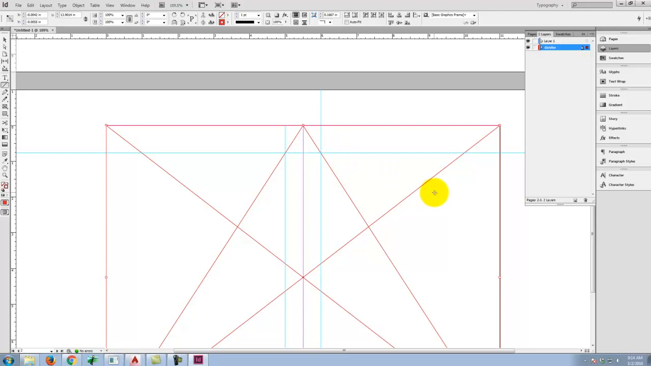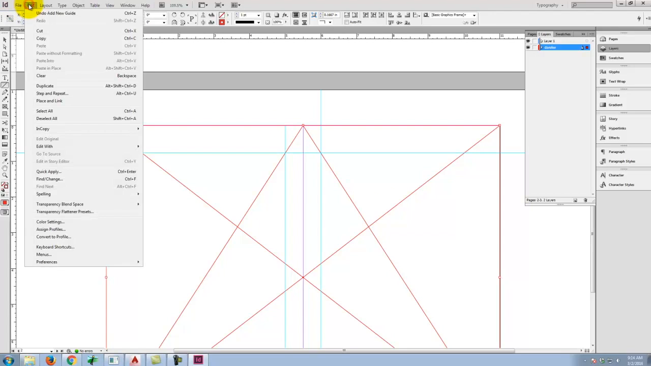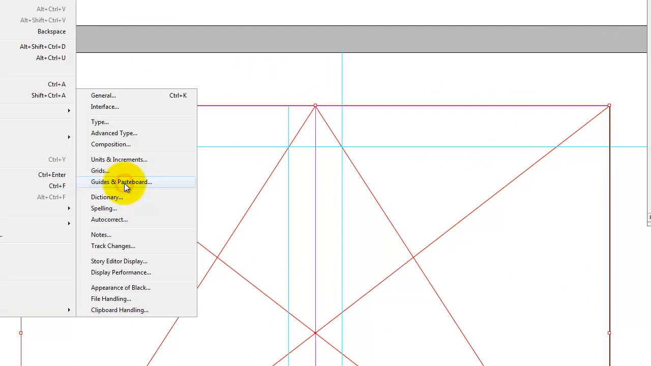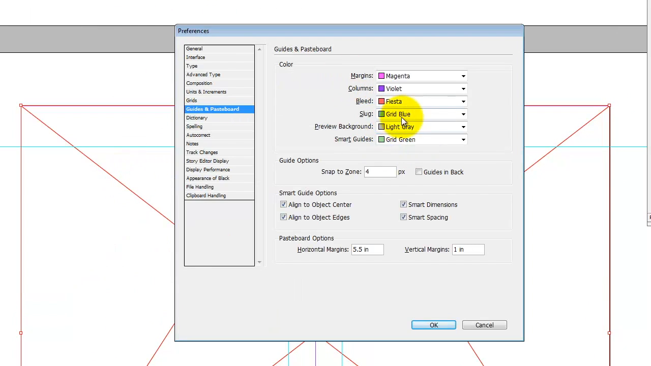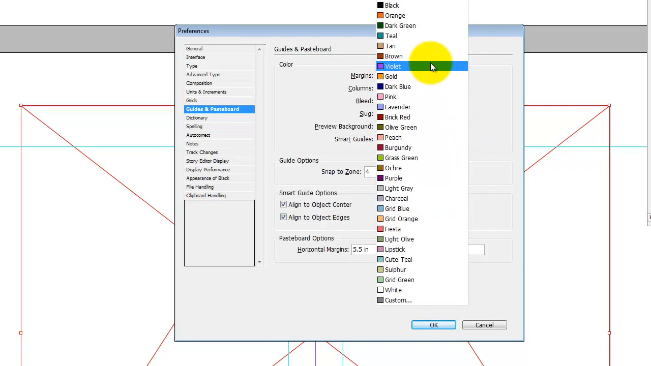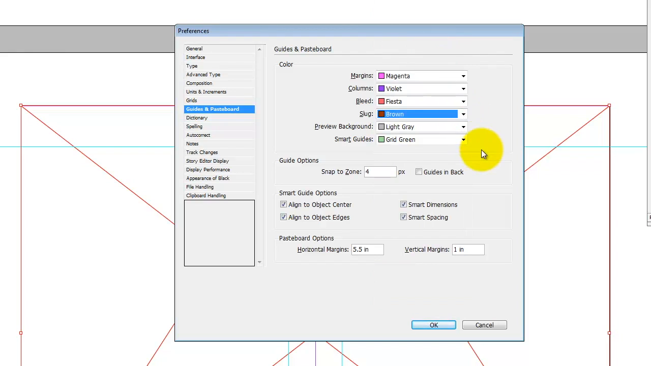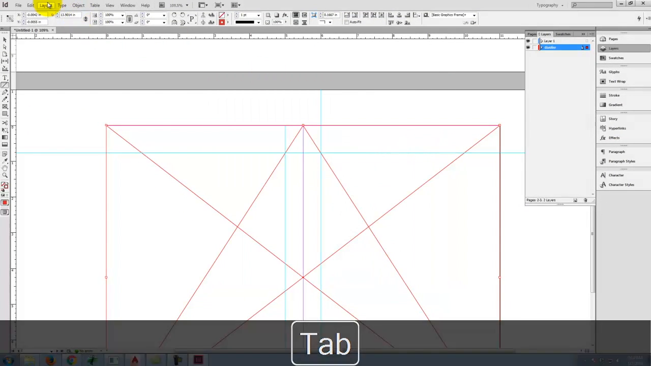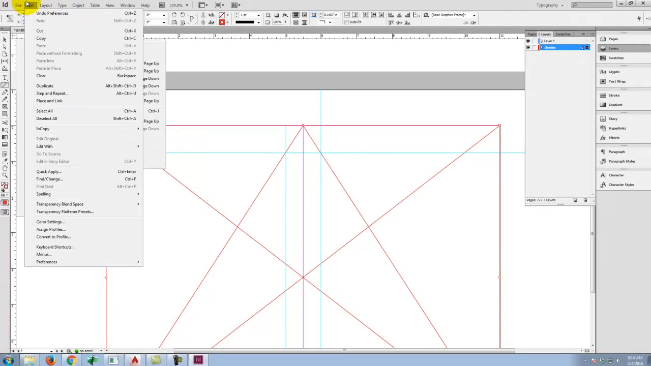Can you guys even see the guides? They're really faint, right? Let's see if I can change them. Let's see if I can change the color. No, I'm not quite sure where I change them, so bear with me for a second.